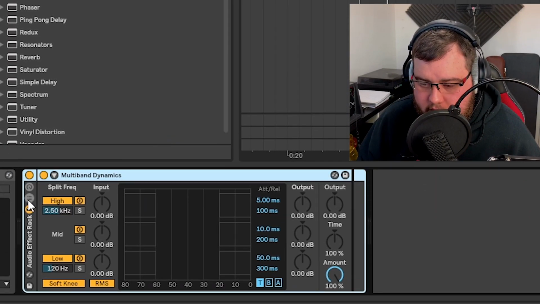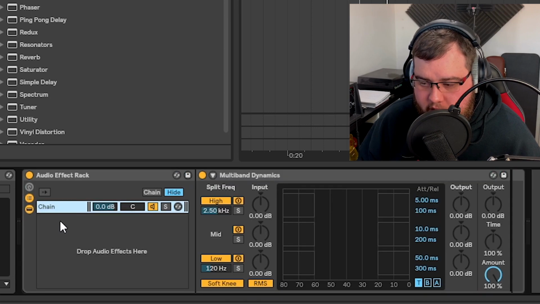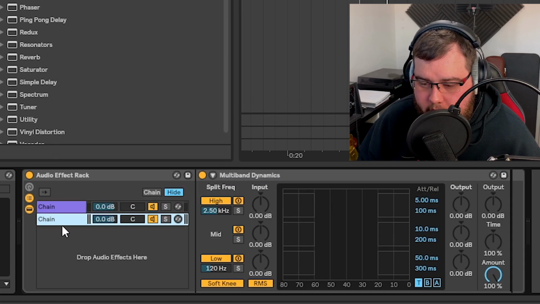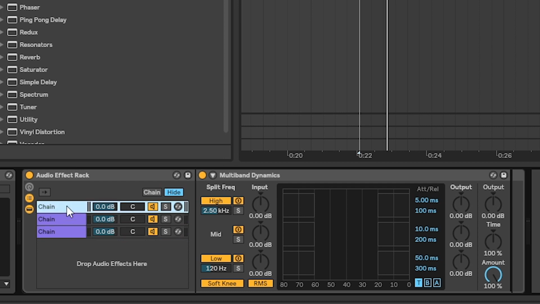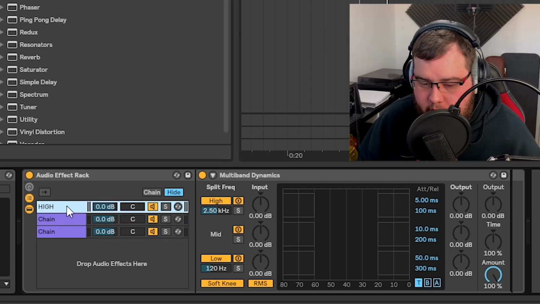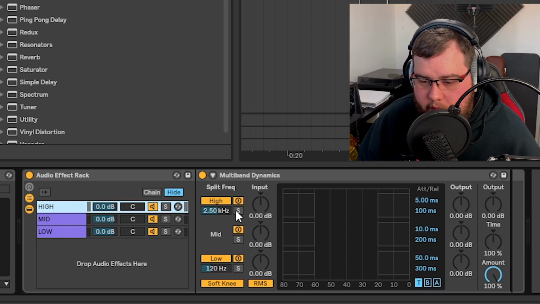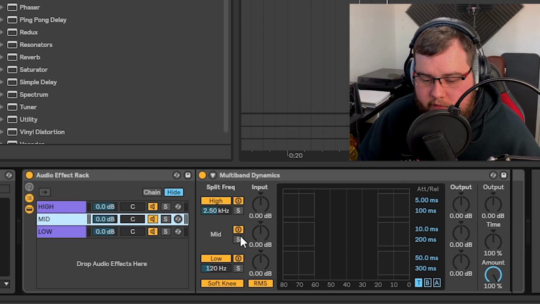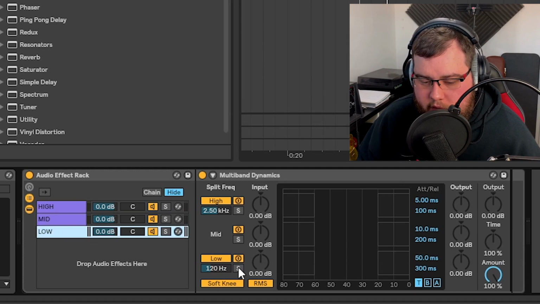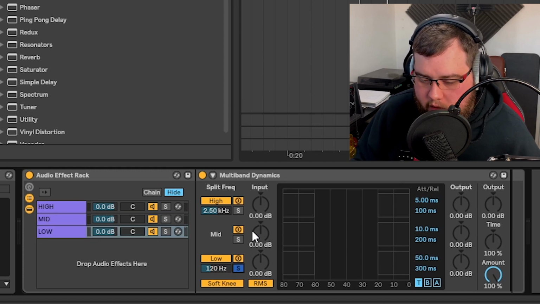Open up the chains and we're going to duplicate this first chain so that we've got three. Name the top one high, the middle one mid, and the bottom one low. And then we're just going to solo out each of the frequencies. On high, we're going to solo the highs, mids, the mids, low, lows.